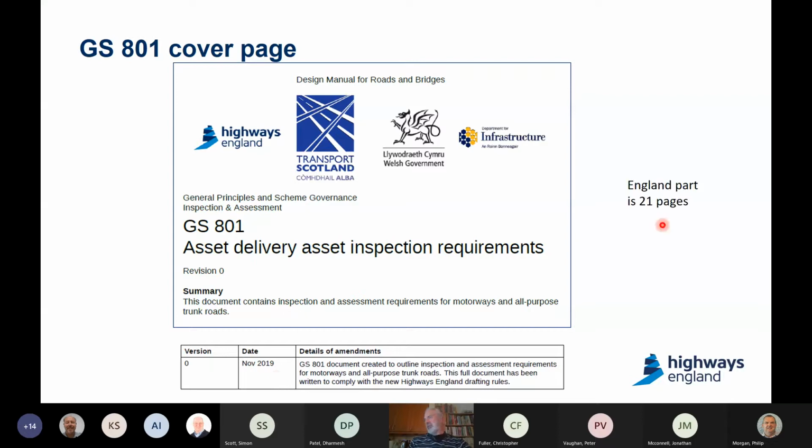Now, this is interesting. The England part is only 21 pages. That's a fraction of War and Peace. Very, very small document. Should be easy for us to read and understand.